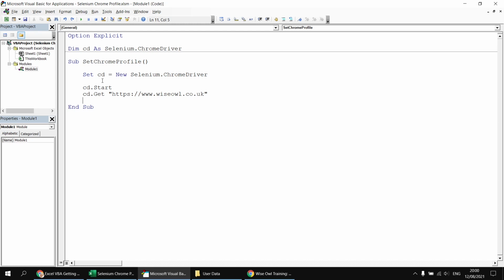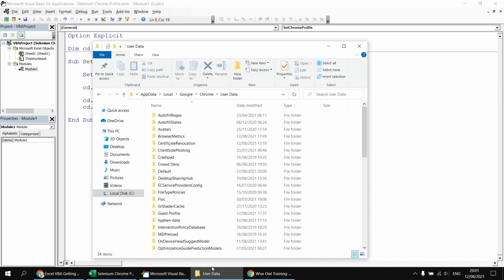To do this, I can use the SetProfile method of the Chrome driver variable. I need to do this before I start the driver, so let's give myself a couple of blank lines before cd.start, and then say cd.setProfile. What I then need to do is pass in the path to the folder which contains all of the user profile folders. I've already got that folder open in a Windows Explorer window, so it's called user data, and it's part of the local app data folder, so it's part of your user profile.